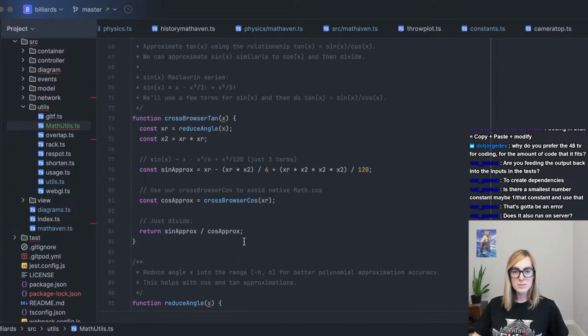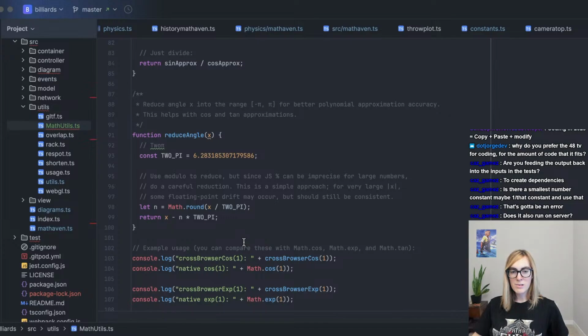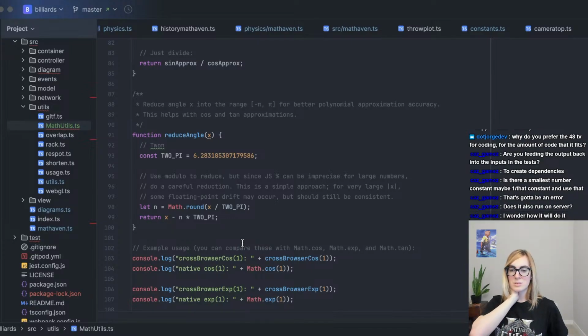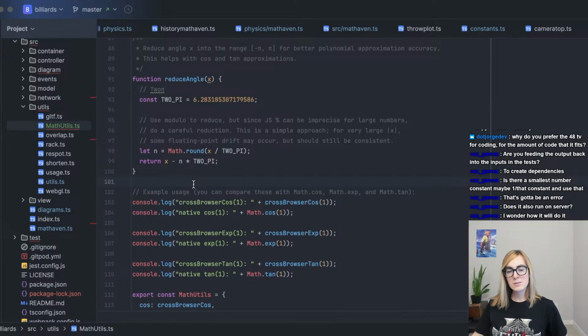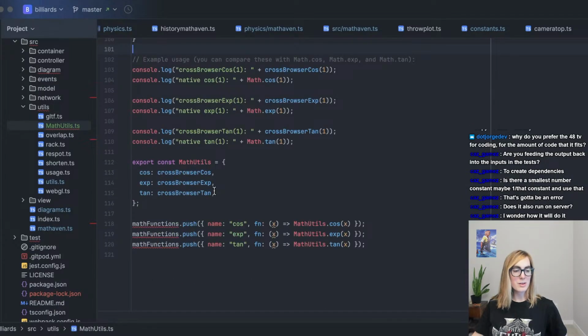How does this work anyways? 2pi. Use modulo to reduce, but since JS modulo can be imprecise for large numbers. Is that true? Interesting. Apparently that works. X divided by 2pi. Yeah, this is going to require a lot of testing. Does this also run on the server? Yeah. This will be fine.